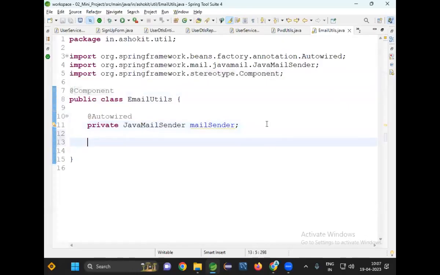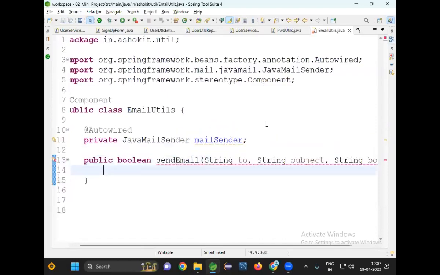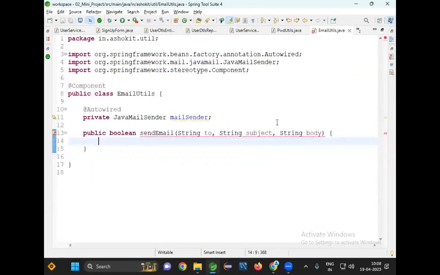Now, do we have any attachments to send in the email? No, we don't have any attachment. Public boolean sendEmail. To send the email, what is required? String toAddress, string subject, and string body are required. This is a method that is used to send the email to the user. After sending the email, I need to return a true or false value. If the email is sent successfully, I will return true. Otherwise, I will return false.